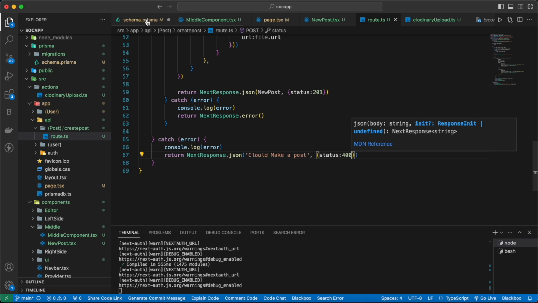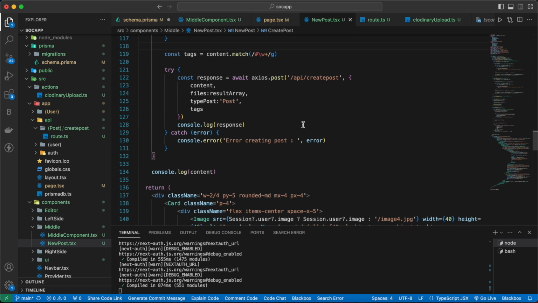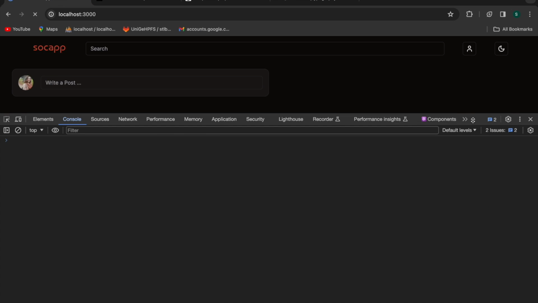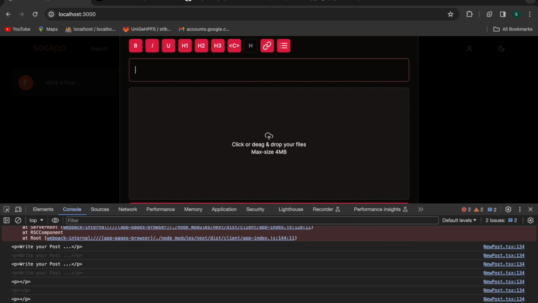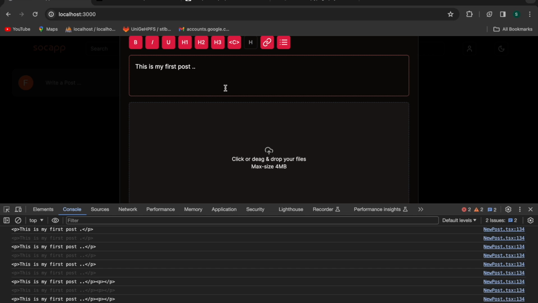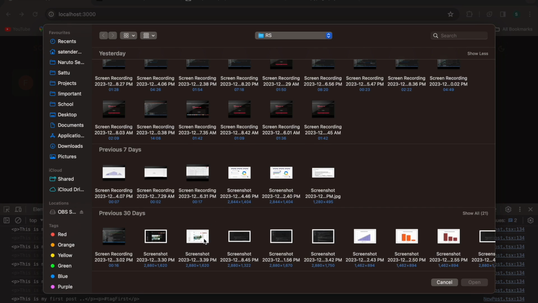Now let's save and go back to our new post and save this as well. Let's go to our browser, refresh the page, and let's write our post here. So we can write, this is my first post, and then in the second line we can write hashtag first. Okay, now let's upload some images. Let's upload this and this one.